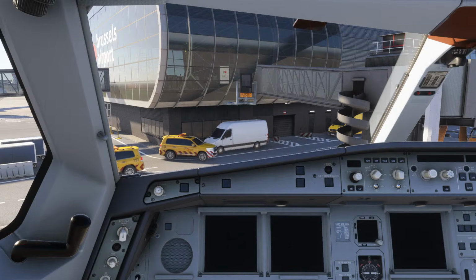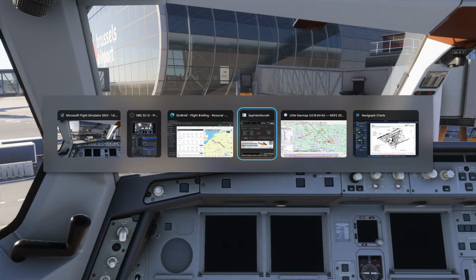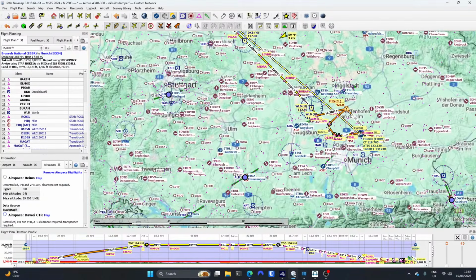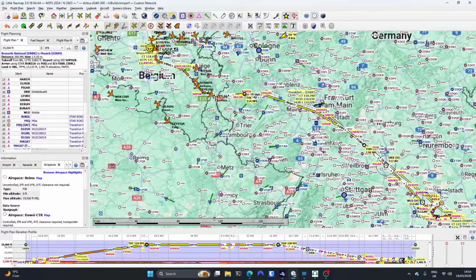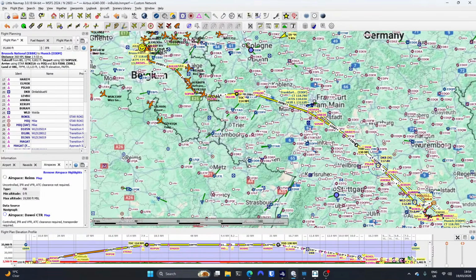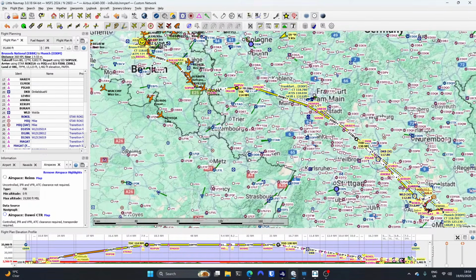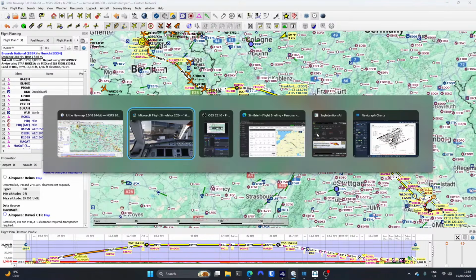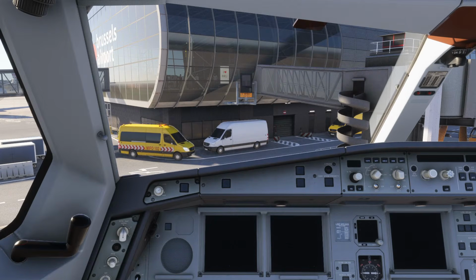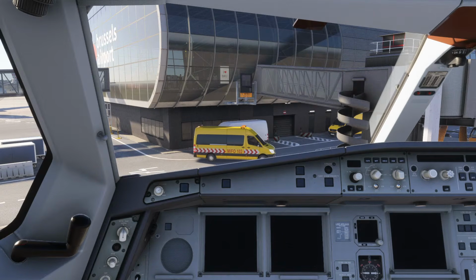We are going to be flying from, I'm going to show you the route, just zoom out. Oh my word, it's busy. From Brussels down to Munich. So I've let Navigraph choose us the route, so we'll just do as we are told along the way. We're using SayIntentions in the background, so we'll have air traffic services talking to us along the way.